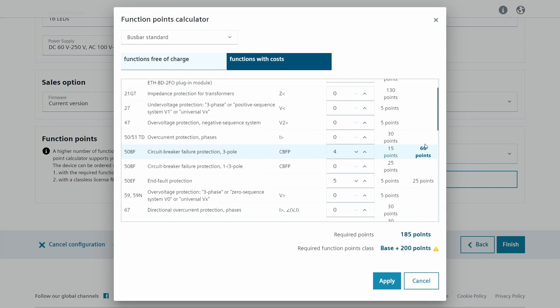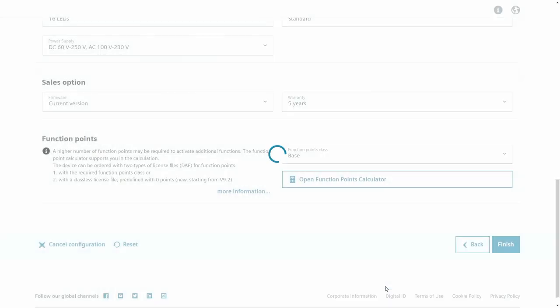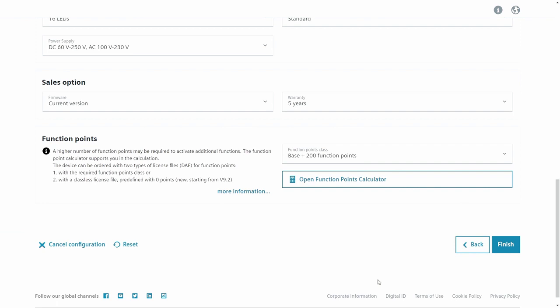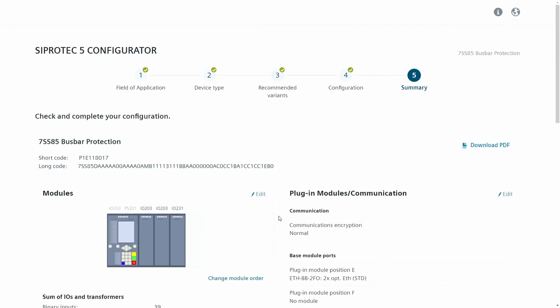Okay, and let me check my notes if I missed something. No, it looks good. So these 185 points are all we need. So I apply this and scroll to the top. Here you can see the short code and the long code of the device we created. And of course you can save this option as PDF. And yeah, with this short code now, Rainer is good to start with his configuration.